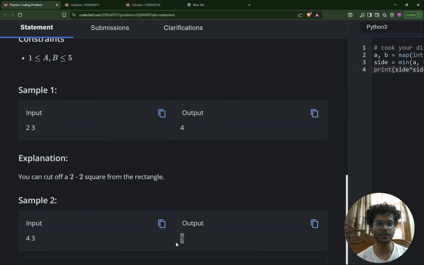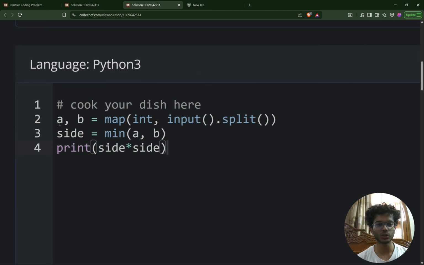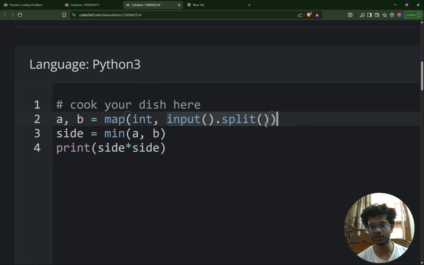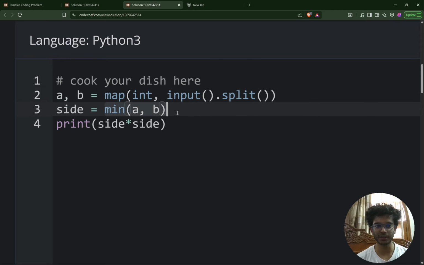Now let's see the solution in Python and C++. So this is the solution in Python. We'll begin by taking an input of a comma b using map and input. So what are we doing over here? First of all, we're taking in the input of the whole line as a string, splitting it with respect to spaces. This will give us a list of strings. Then we'll convert that list of strings into integers and map them inside a comma b. Our side is min of a comma b, and our answer is side square.